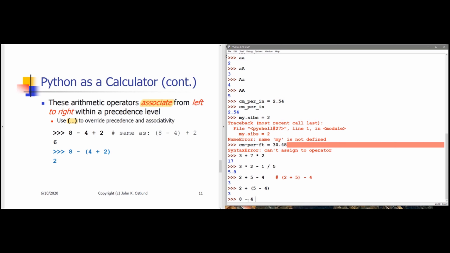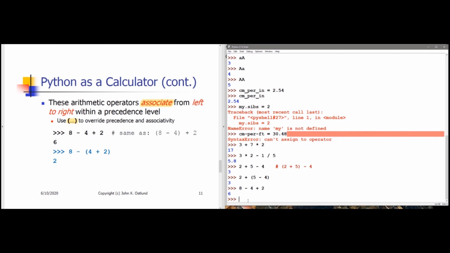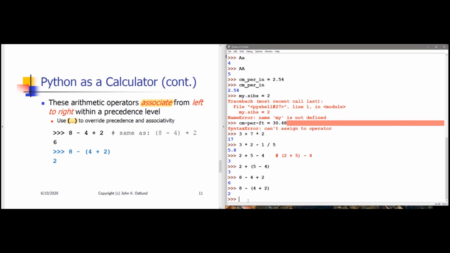If I have 8 minus 4 plus 2, well, 8 minus 4 is a 4, plus 2 is a 6. That is quite different from 8 minus the quantity 4 plus 2. Okay, so if I use parentheses to force the addition to be performed prior to the subtraction, then I'm going to get 8 minus 6, which is 2. All right, so you can use the parentheses to override either the precedence and or the associativity of these arithmetic operators.